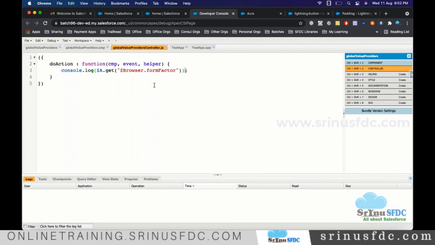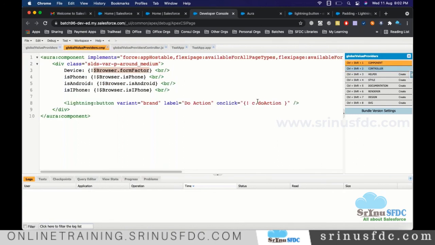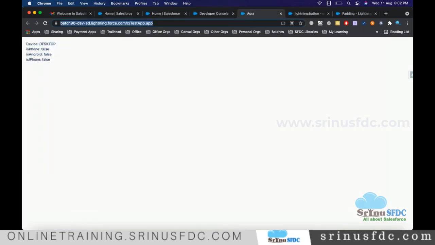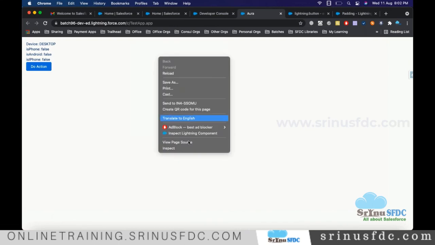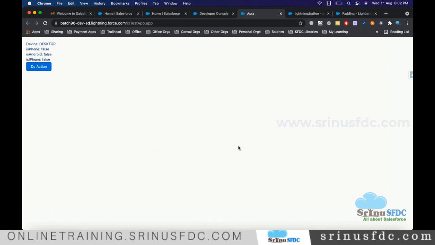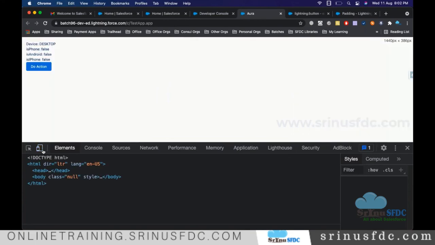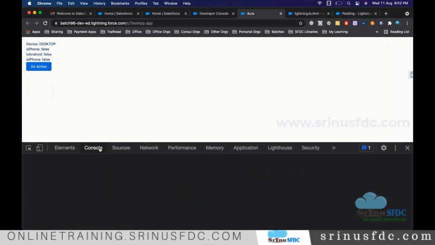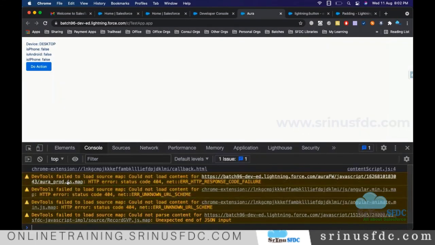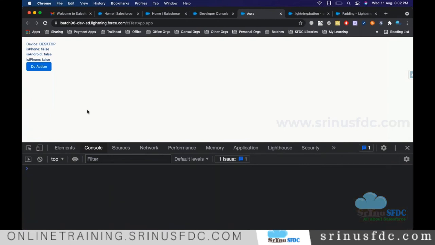So where exactly do we see whatever we print? In the browser console, I'll show you. But first of all, to call this action, to call that function, we need to click on this button. So just go back and refresh. You are seeing this button. Right click, inspect, to see the console. Maybe remove this mobile mode. Go to console. If you want to clear the console, you can click on this and clear.